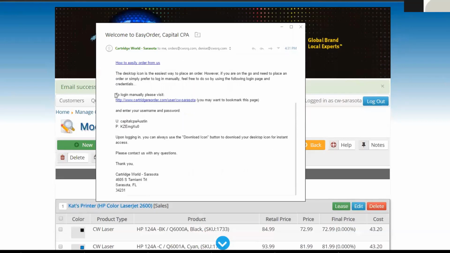And then the other thing, just as an admin, if a customer's ever having trouble, or maybe they're a government agency where they can't download anything and can't log in through the desktop icon, they can always 100% log in here. They click on this link, put in their username and password, and they'll be able to log in like a traditional standard website.